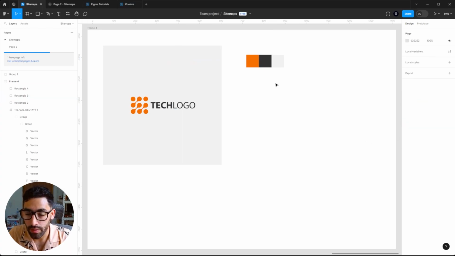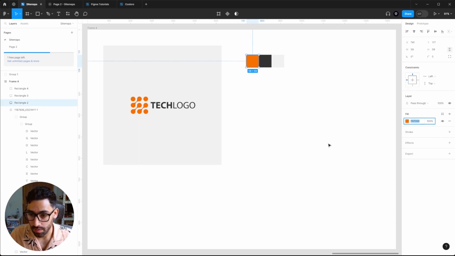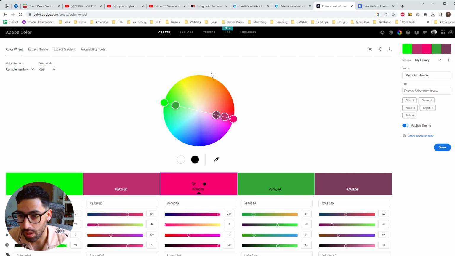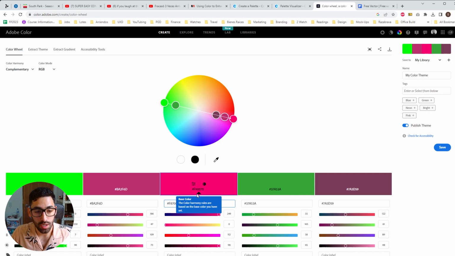If you feel you have a very limited color palette and you wanna expand it, you can do so by using the color harmony rules. So for this example, I'm gonna go into this orange, which is the brand's main color, and I'm gonna grab the hex code. Then I'm gonna go to Adobe Color and I'm gonna paste that code in the center value, which has this icon, which indicates this is the base color.